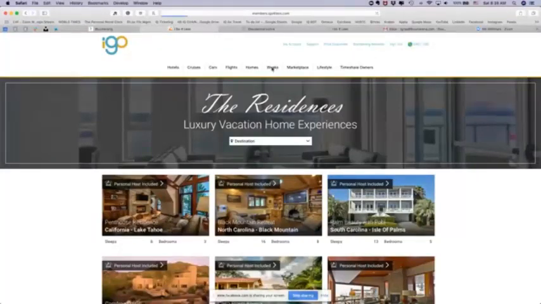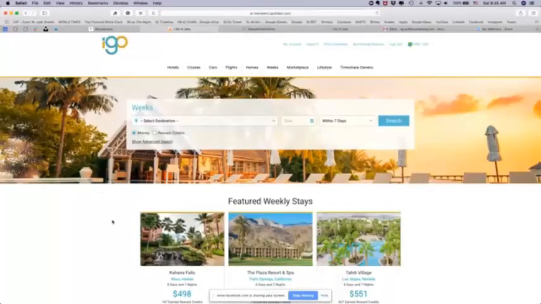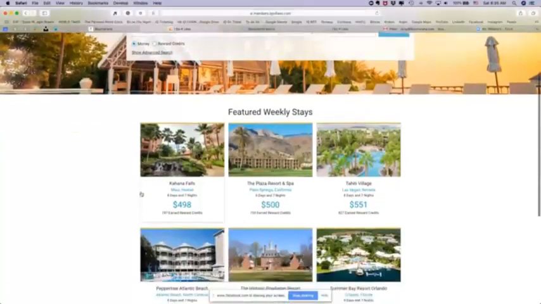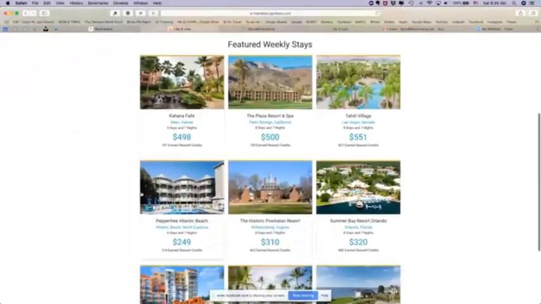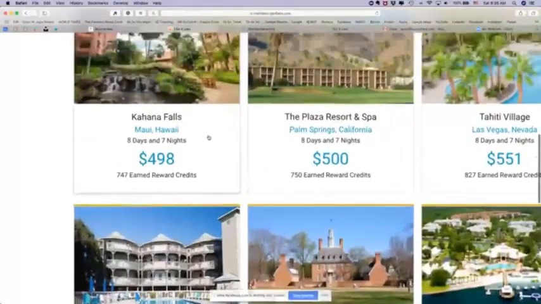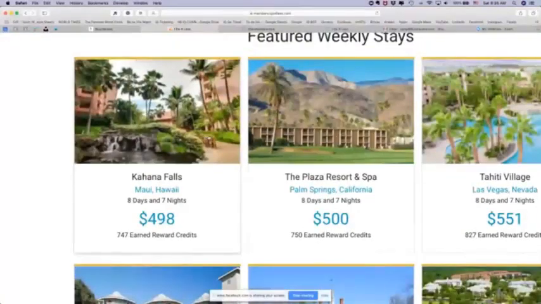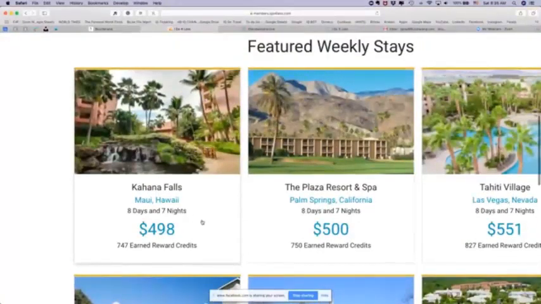All right, let's go to weeks. Now, when we go to weeks, this is super cool, because what you see here on weeks are places where you can go and stay for a whole week and get an incredible deal. So let's take a look at some of the featured deals. Oh my God, this is good stuff. How many of you would like to go to Hawaii, stay in Maui, 8 days and 7 nights for $498 for the whole week, folks, the whole week?